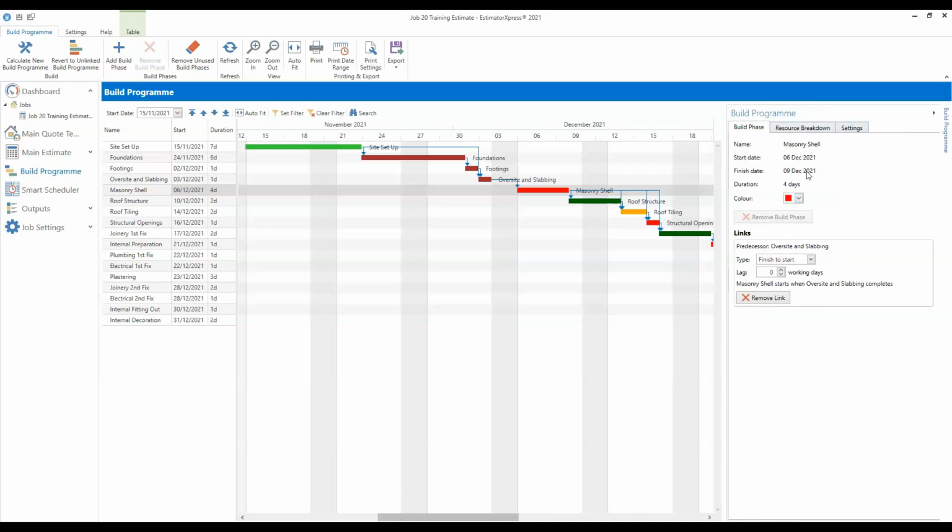So we can see its start date and its finish date at a glance, its duration. We can look at the colour of it, we can change the colour of it if you've got particular colour coding that you use. We can also see the links for this build phase. We're going to come back to links in a few moments.